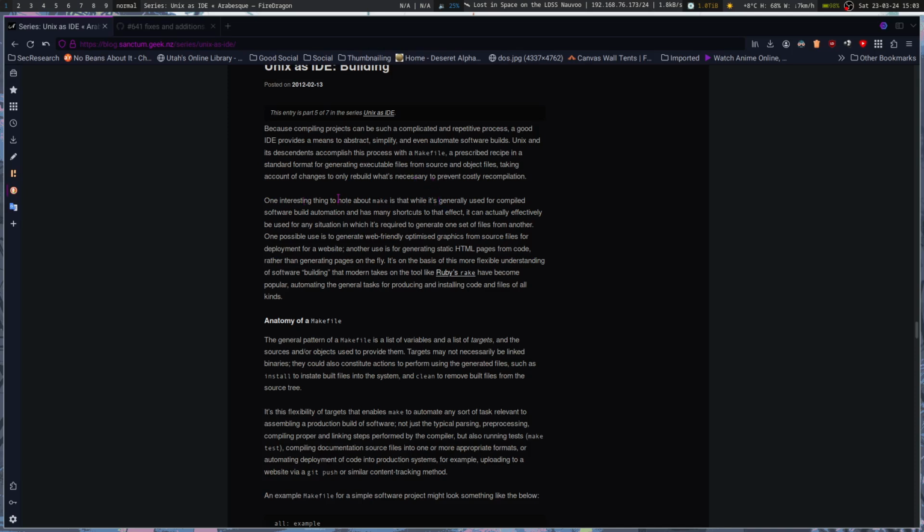One interesting thing to note about Make is that while it's generally used for compiled software build automation and has many shortcuts to that effect, it can actually effectively be used for any situation in which it's required to generate one set of files from another. One possible use is to generate web-friendly optimized graphics from source files for deployment for a website, and another use is for generating static HTML pages from code rather than generating pages on the fly. It's on the basis of this more flexible understanding of software building that modern takes on the tool like Ruby's Rake have become popular, automating the general task for producing and installing code and files of all kinds.